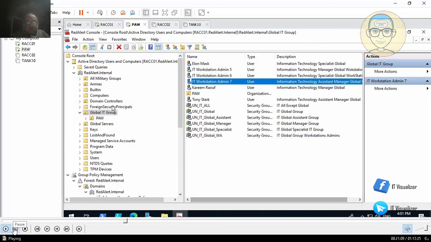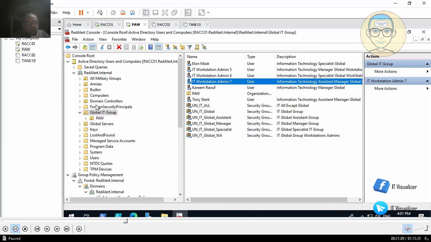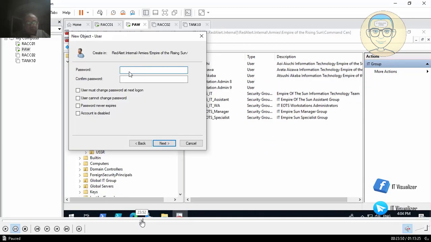So here we can see that we have Elon Musk, Tony Stark, and Karim Raouf. These are the 3 domain admin accounts, and then we have IT workstation admin 5, IT workstation admin 6, and IT workstation admin 7. These are 3 accounts that these 3 users will use to manage the workstations. Okay, so we'll do this. We have done it for the Ally, this for the domain admin, then we'll do it for the Japanese and for the Russian.